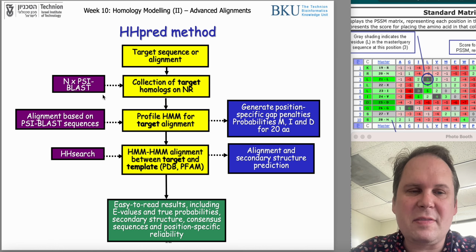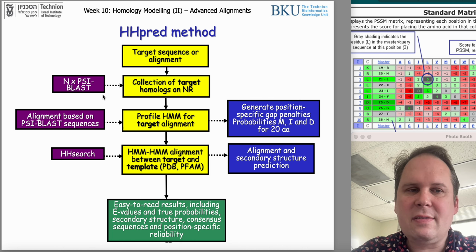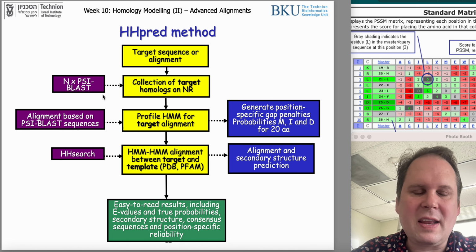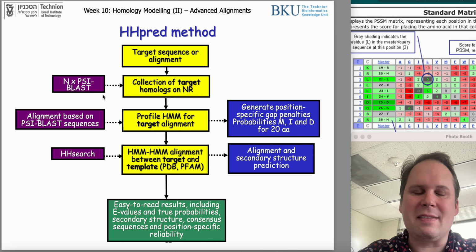So if the thing you're looking for has no other sequences that are anything like it, then you really don't have a position-specific matrix, and you're not going to get great results from HHpred, at least from the sample end. You may still be able to pull something out.